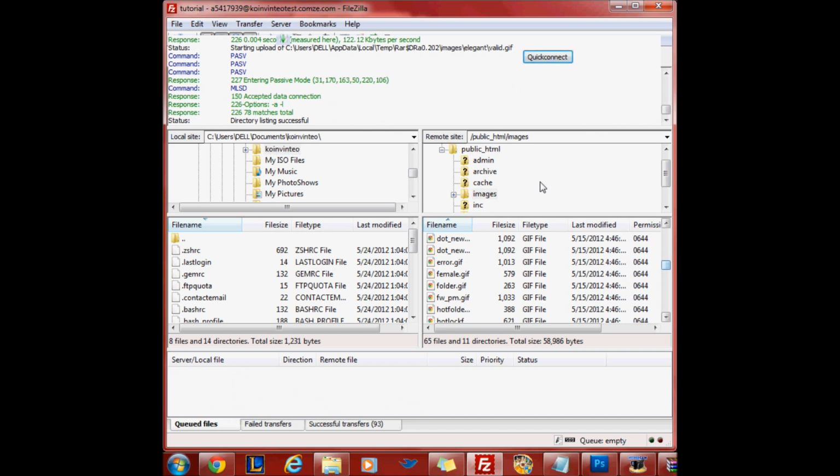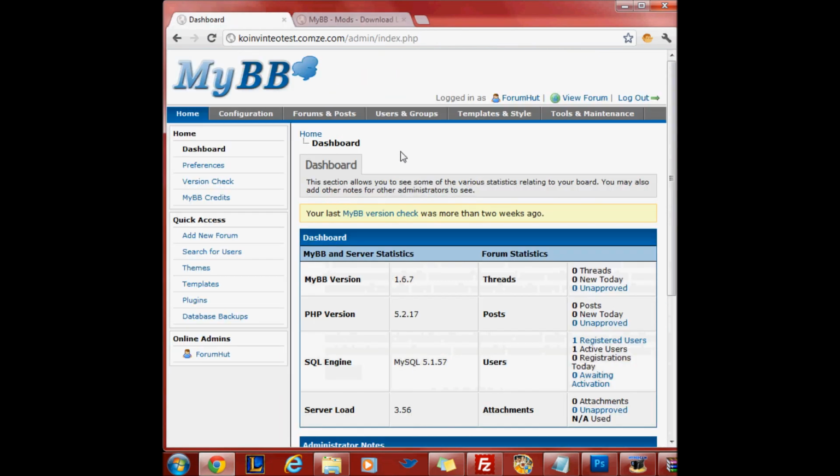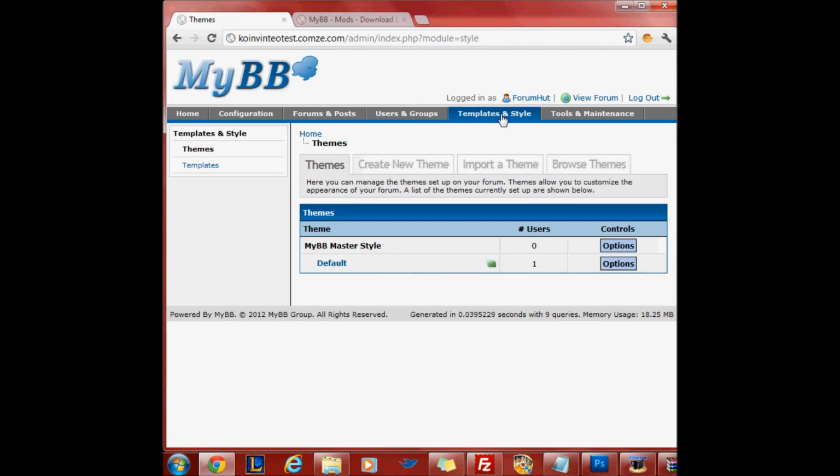Okay, I'm done. If you got lost in that last part, simply send me a PM and I will be sure to respond right away and give you full details on how to do everything. Now that you added all of it to your FTP, go ahead and go back to your control panel. And from here, what you want to do is click templates and style. This will allow you to edit and add all the themes that you wish to add to your site.